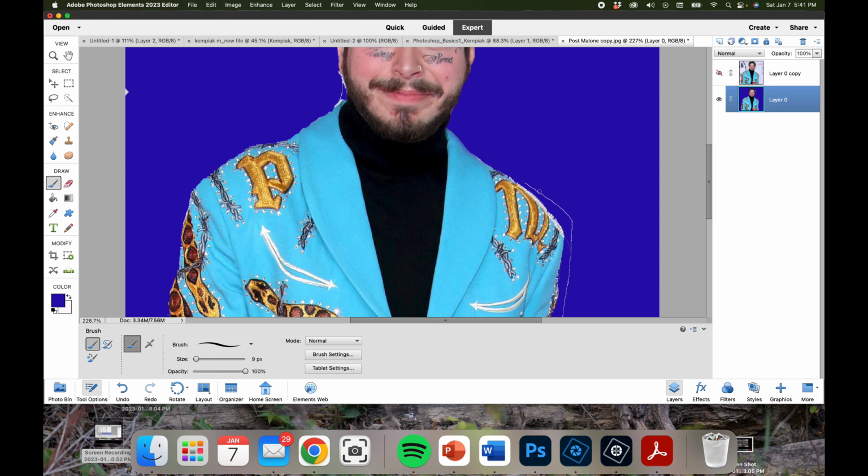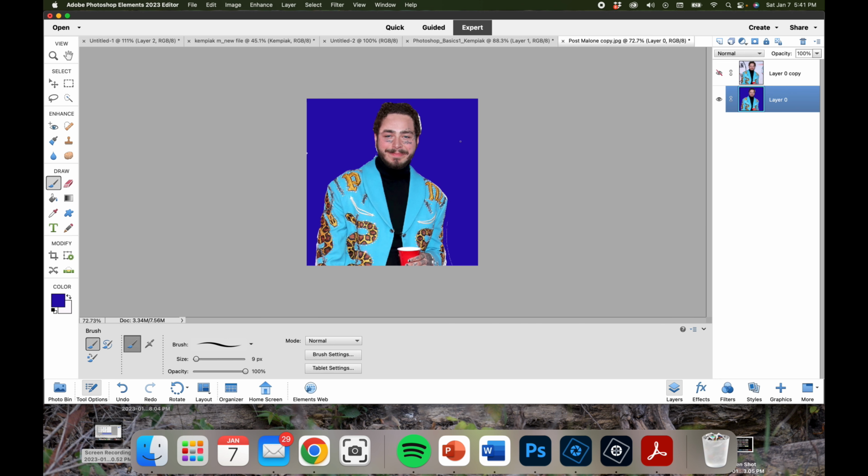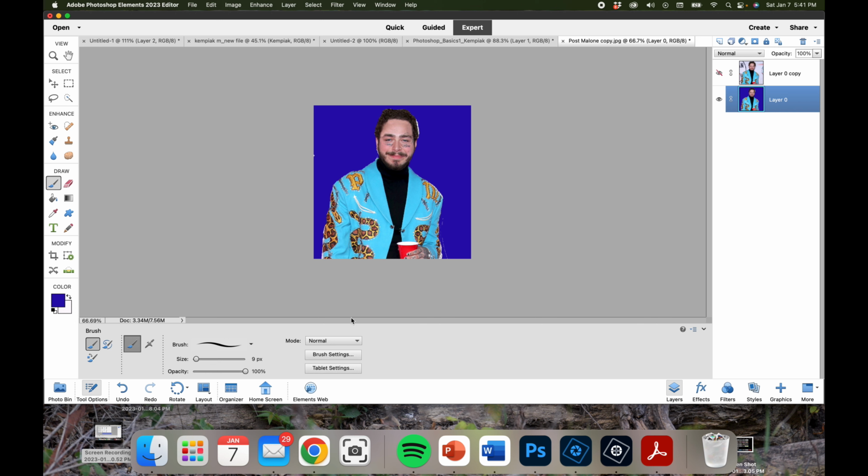Make sure you zoom in nice and close so that you don't make any mistakes close on the edges. And that is all. So try and get all those edges nice and clean, remove the tattoos, and change the background color. And have fun!